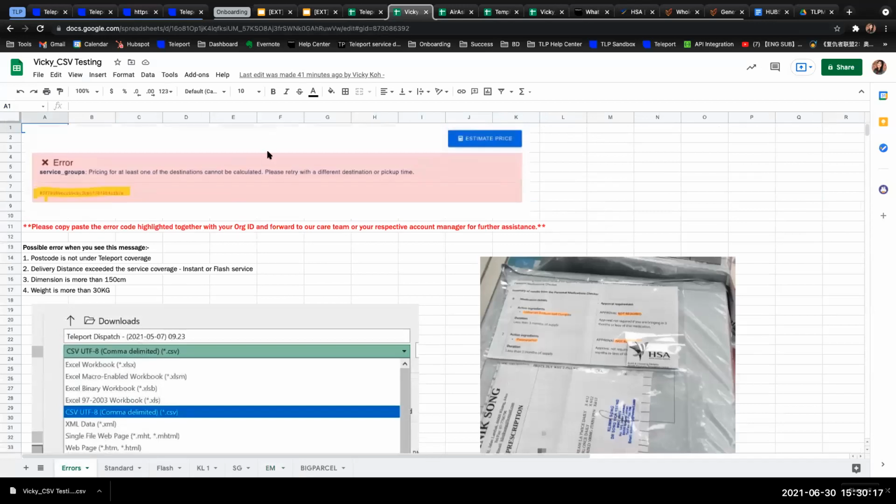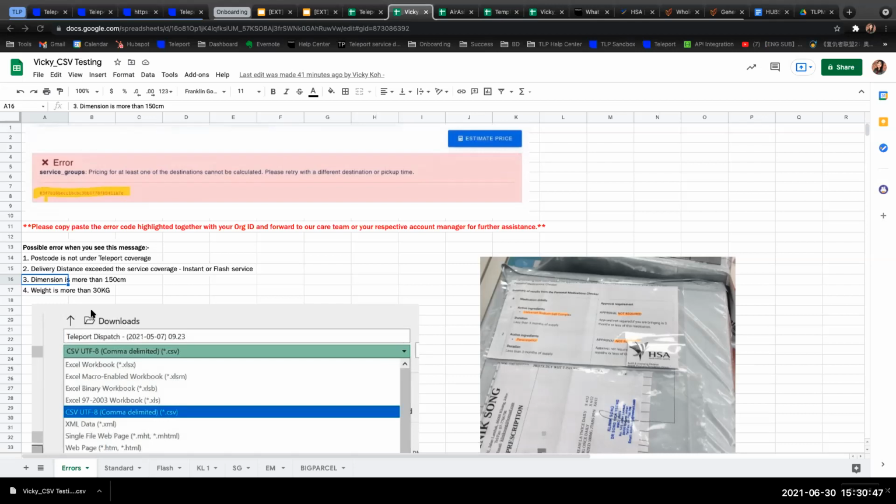If you place a single order and you realize that there is an error message and error codes at the bottom here, there are a few possible errors that will cause this message to pop up. Either the postcode is not under our coverage. Secondly, the dimension is more than 150 cm, meaning the length plus the height plus the width exceeds 150 cm. Another is weight. If the weight is more than 30 kg, the error will appear as well.